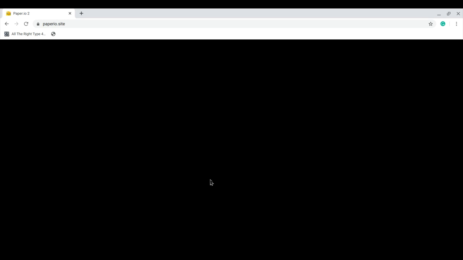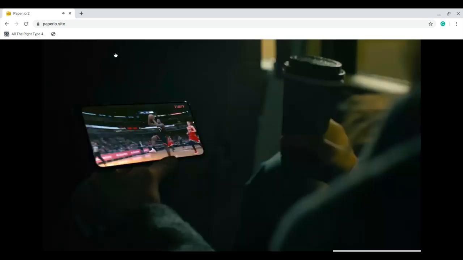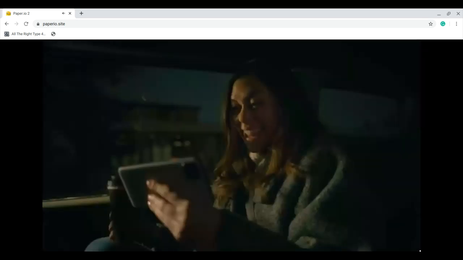Okay, so as far as I can understand, you have to go outside of your territory to attack the enemy's territory.